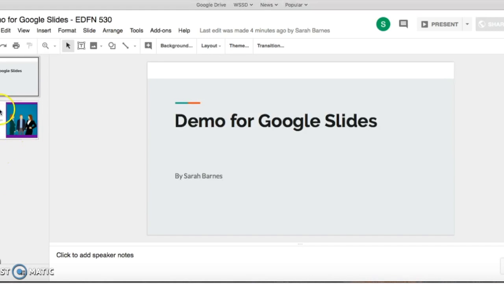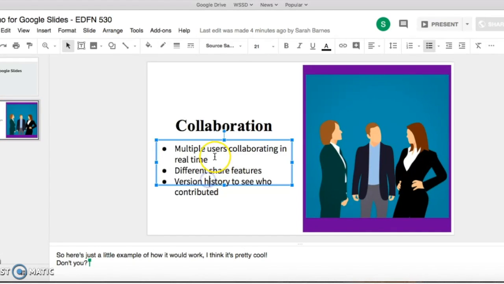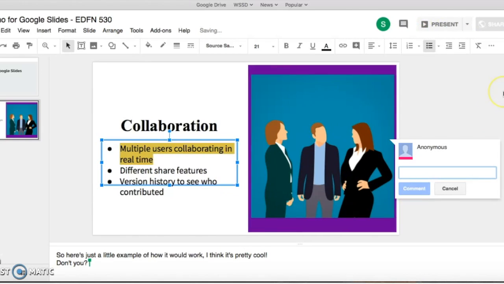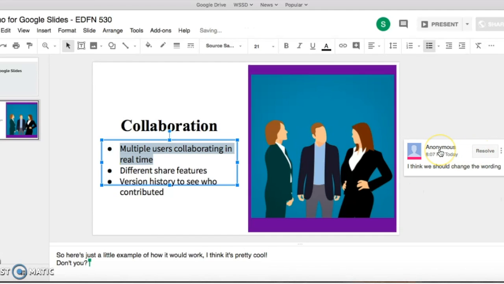I can go in and I can add something. Maybe I don't like the way this is worded, so I'll highlight it and add a comment, and I'll just say, I think we should change the wording, comment. And one of the things I want to talk about, you see it says anonymous here because I'm not signed in. That's a really great feature if you are having your students do a presentation and you want them to leave feedback, but you don't want everyone to know exactly who is leaving feedback on which presentation. You can make it anonymous by just having them not sign in.